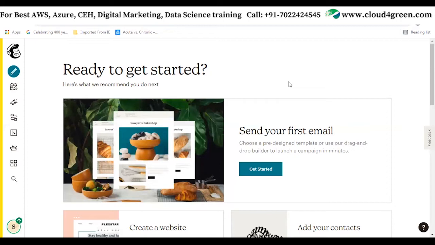This is a user-friendly platform where you can create the email campaigns. Once you log in, you'll get this screen. This is where you create the email campaign. So let's start. Click on create.